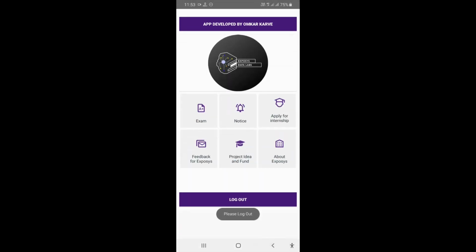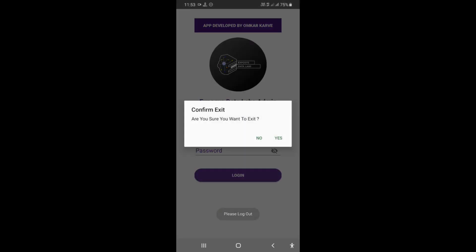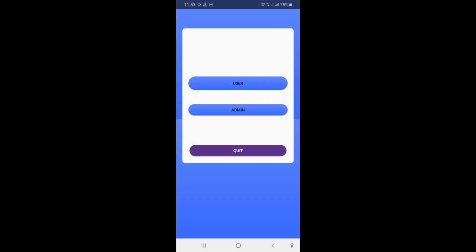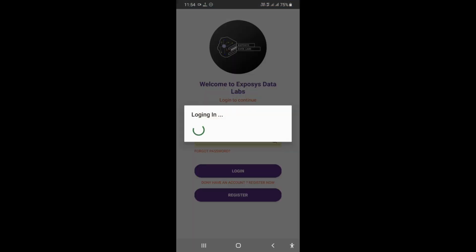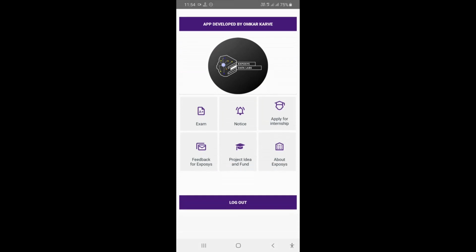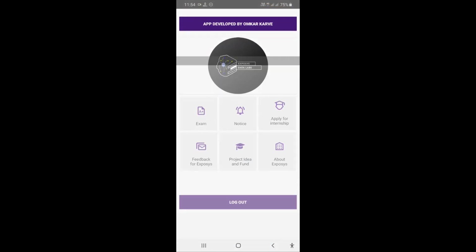Now let's go back again to the user section, and let's see whether the exams that the admin has added are visible for us. Okay, so the exam section. In the exam section, as we can see here, the name of the exam is getting displayed, the subject description and exam description are getting displayed, as well as the link. By clicking on this link, we can take the exam. Similarly, the notice is visible here.